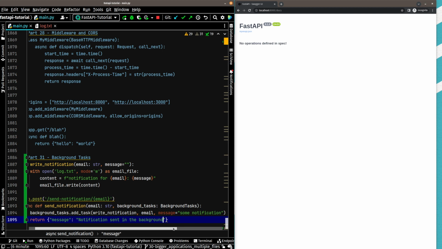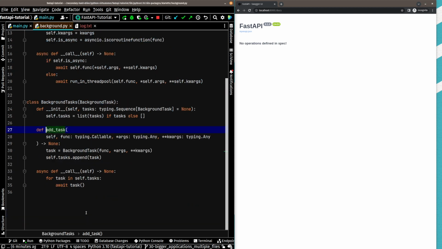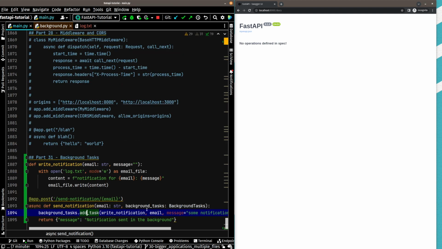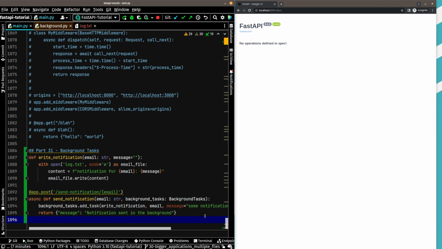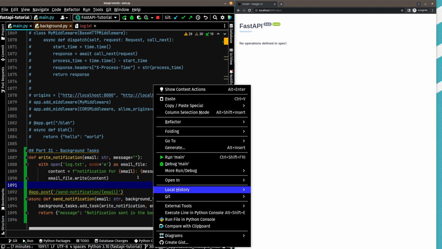So let's look a little bit more in detail at what add_task is doing. We have this callable function, and then we have any arguments and keyword arguments. What will happen is it will call the background task with the function that we're setting and pass in the arguments and keyword arguments that we need. So we're going to be passing in arguments and keyword arguments, and they just get added as inputs to the function.